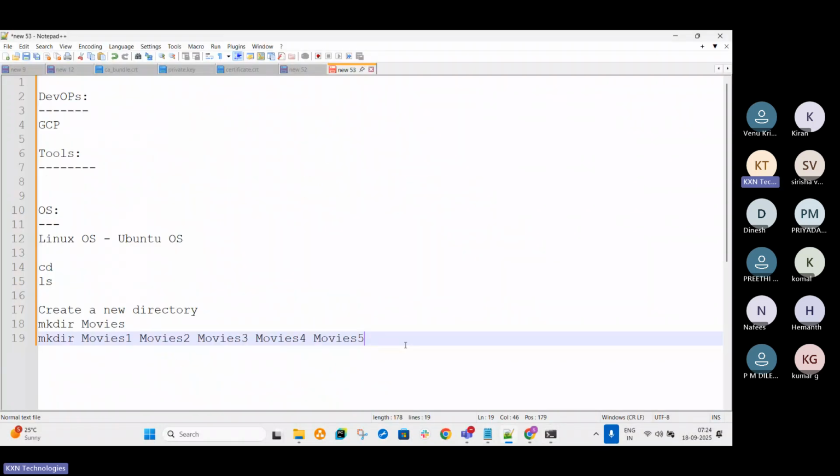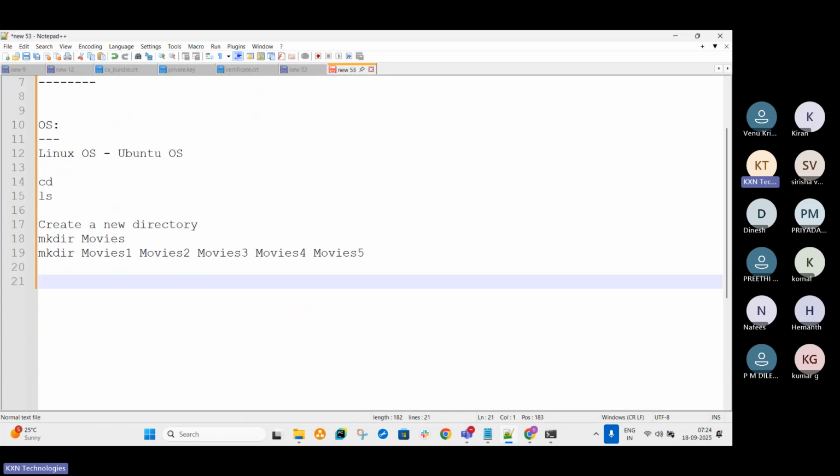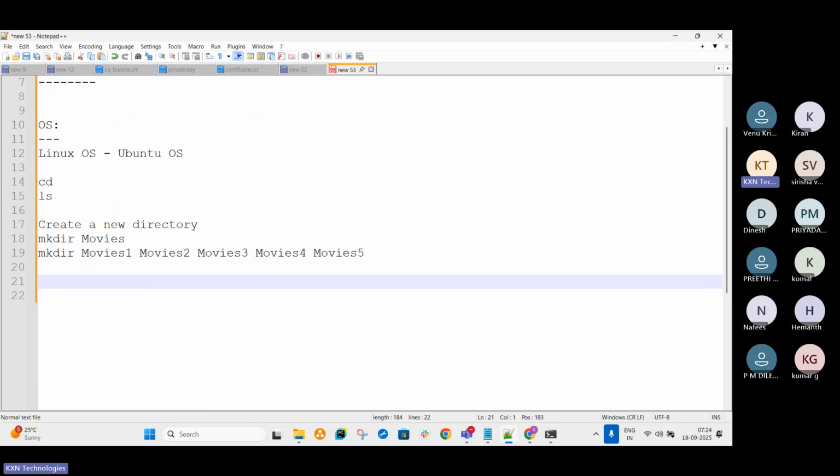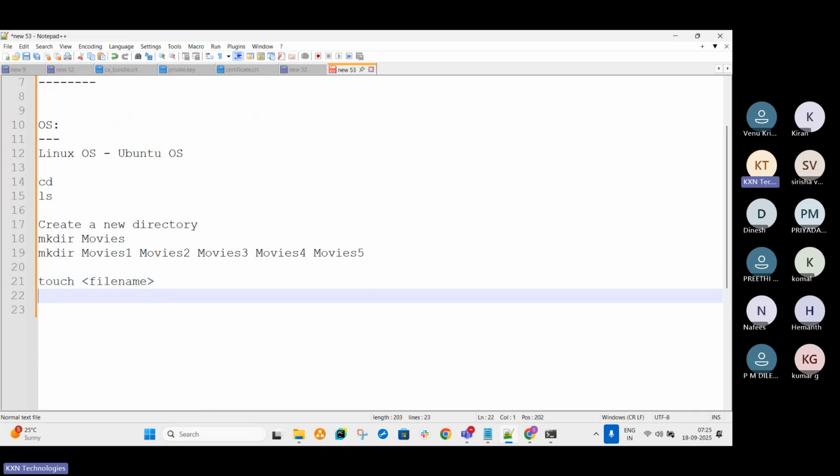See, in Linux, everything, like in DevOps, most likely we talk about everything with commands only. If you are very good at Linux, you can play with this machine like anything. Okay. Now, if you want to create files, there is a command called touch. Touch, and you can give a file name like this. If you want to create multiple files, same.